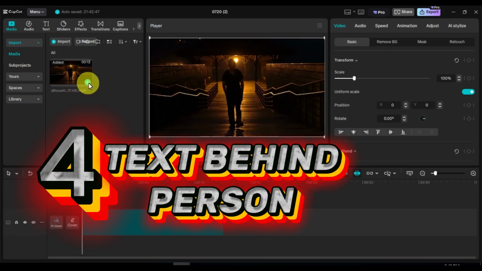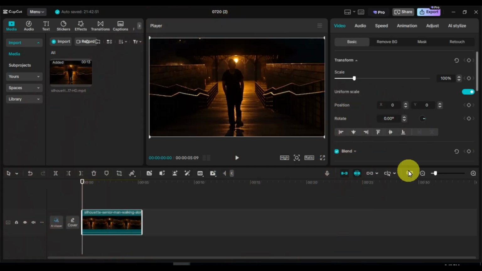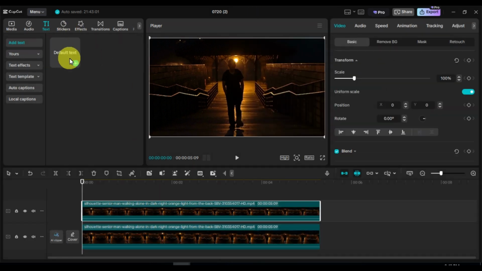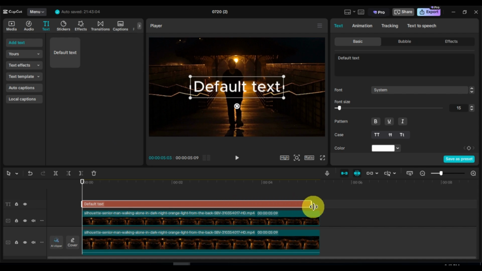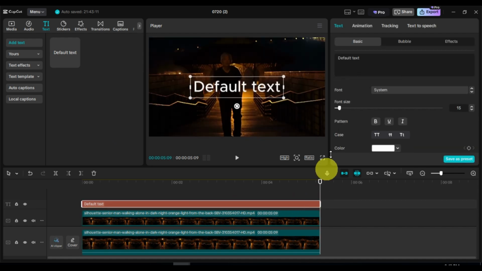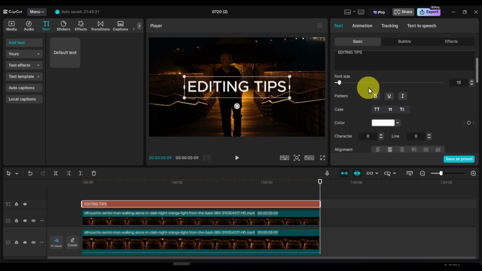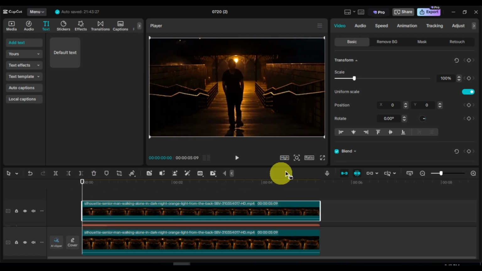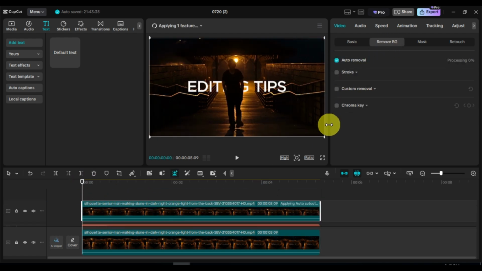Text behind person. Add a video and resize it, then duplicate it. Add a text and stretch it to the end of the video, then type your desired text and customize it. Make a sandwich of this text between two videos. Select the duplicated video and remove its background by the auto removal feature.